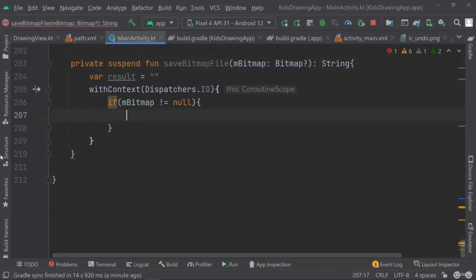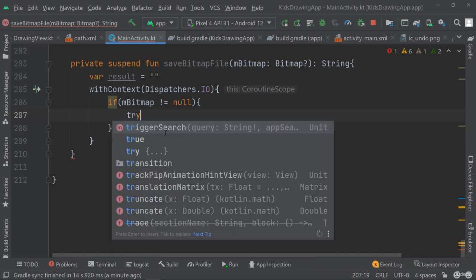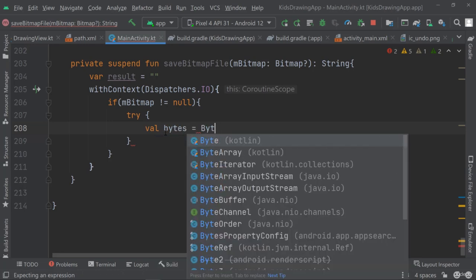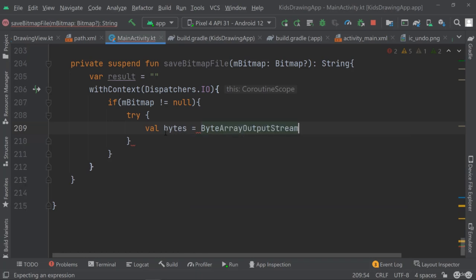Okay, and then because things can go wrong doing what we're going to do, so storing something using output streams and stuff, we need to use a try block here. So I will create this variable bytes, which will be a ByteArrayOutputStream. So we're outputting an image, which creates a new byte array output stream. The buffer capacity is initially 32 bytes, though its size increases if necessary.